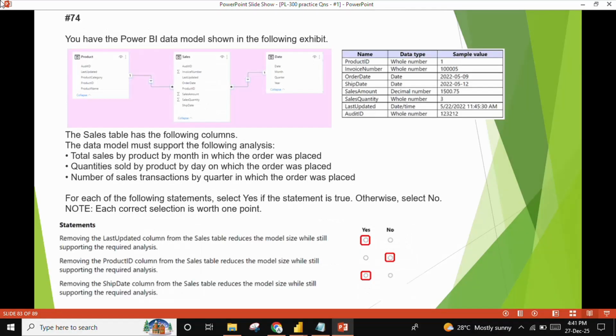Question number 74. Here they have given three tables: product, sales and date. They have relationships among them. Now they want to do an analysis. They want to calculate the total sales, quantity sold, and number of sales transactions according to month, day and quarter. All this analysis will be done by the date the order was placed, which means they will take the order date and do the analysis. This is a column available in the sales table.